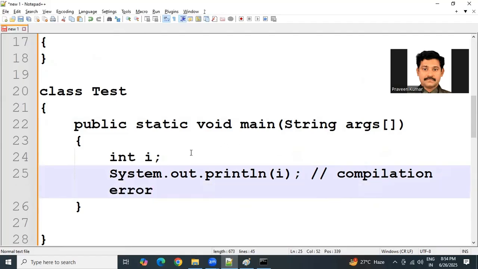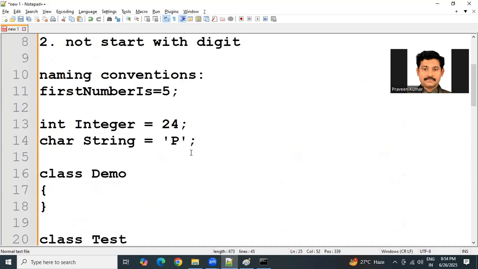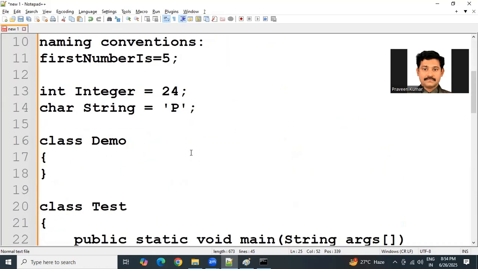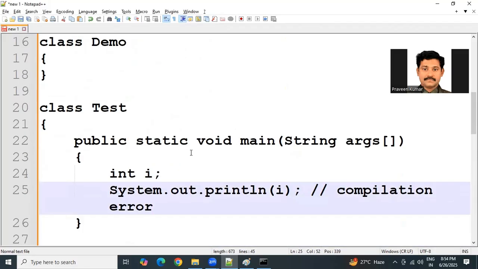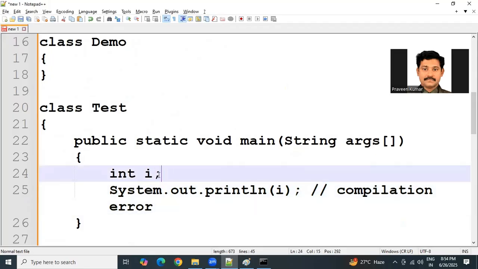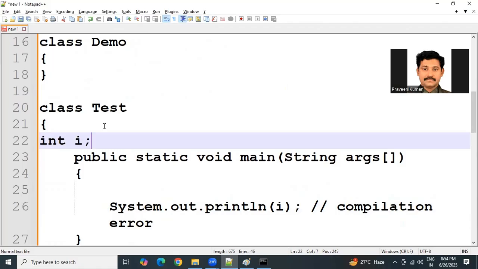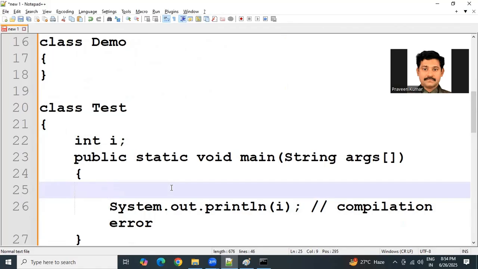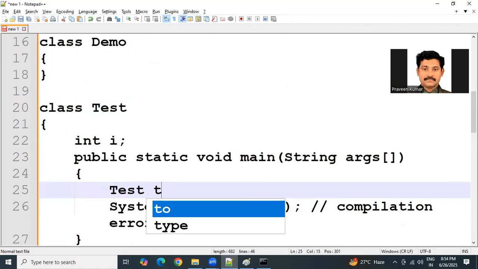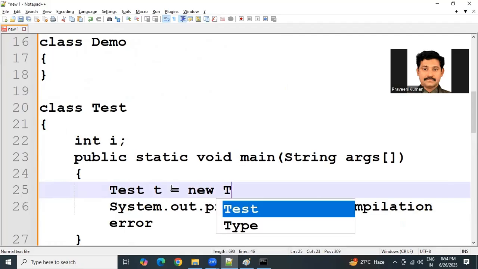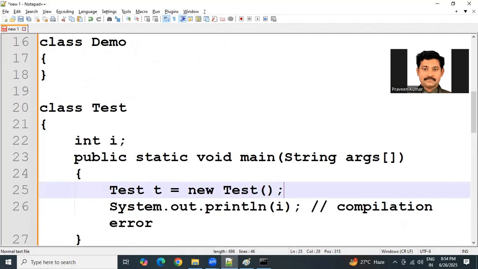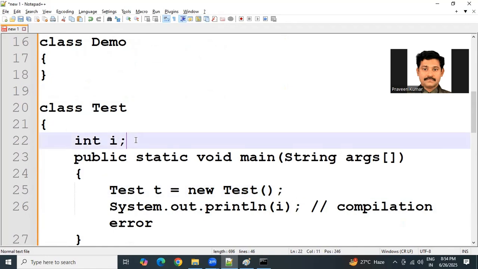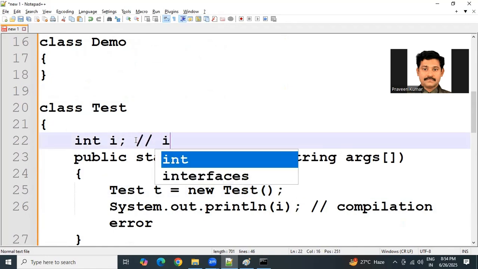Whereas the JVM will assign default values to instance variables. JVM will assign the default values to the instance variable. What is the meaning of it? For example, now let me create the object of the test. Test t equal to new Test. See here, this i is called an instance variable.